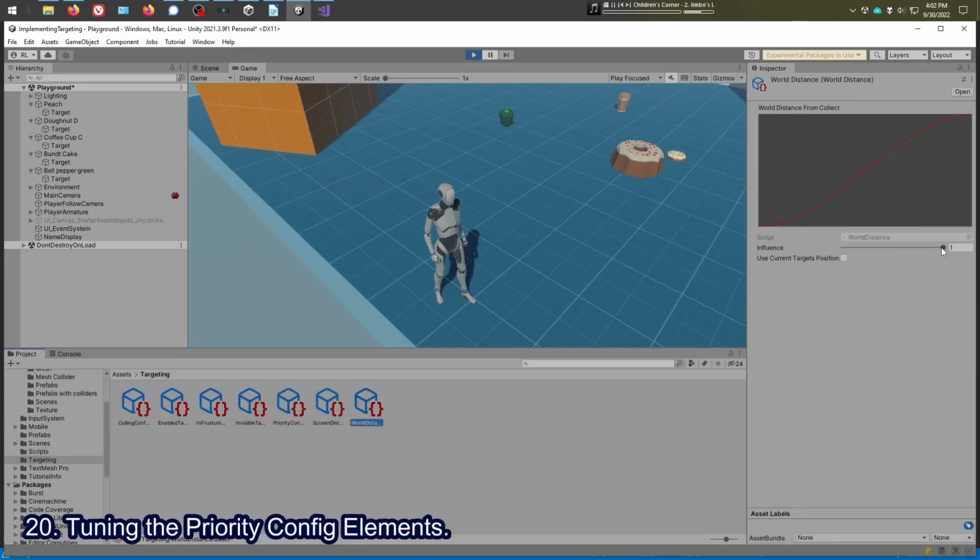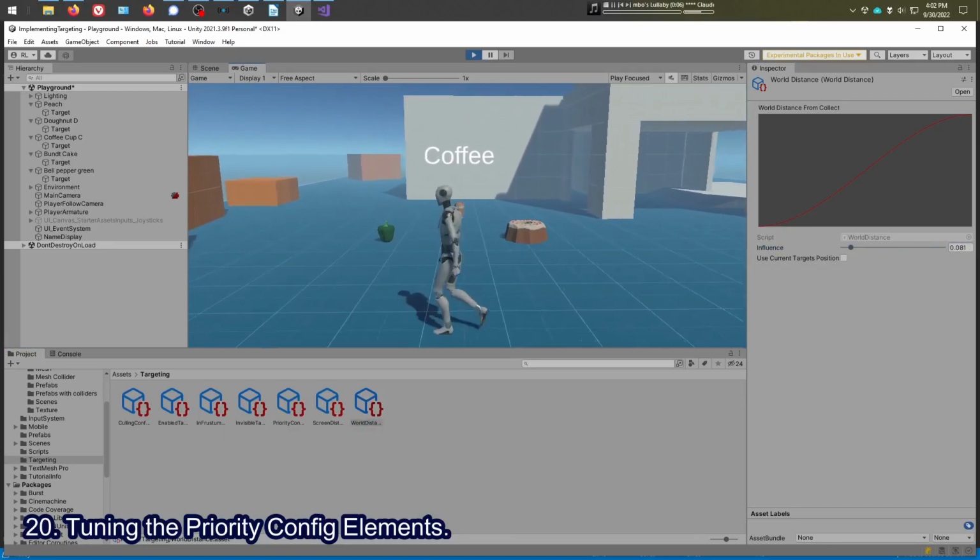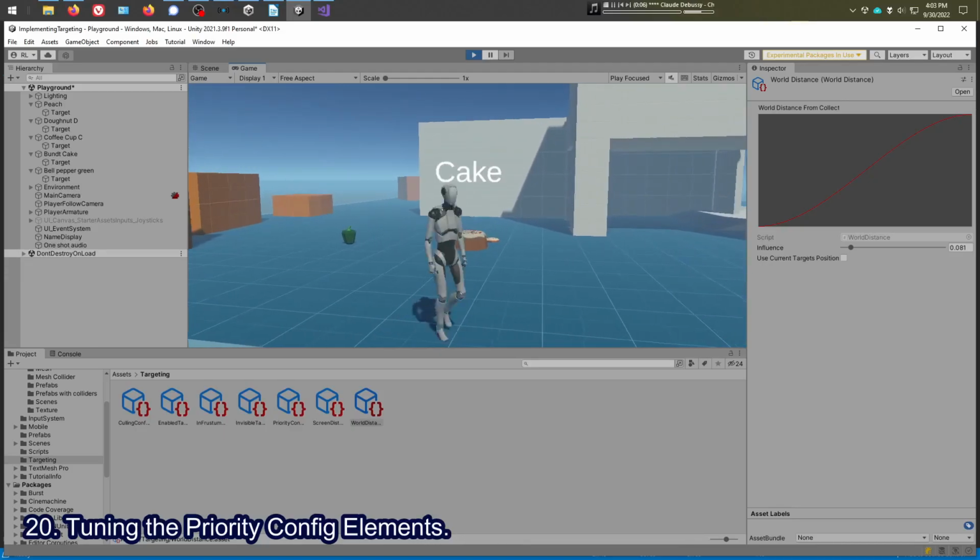The configurable part of the system comes with modifying the curves and influence of the priority elements. By bringing the influence on world distance down, we favor things in the center of the screen.